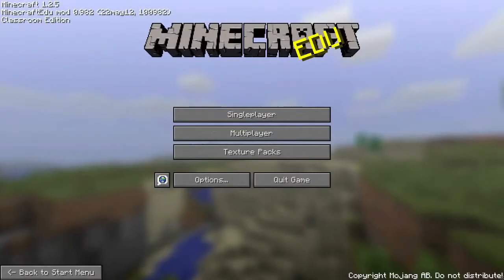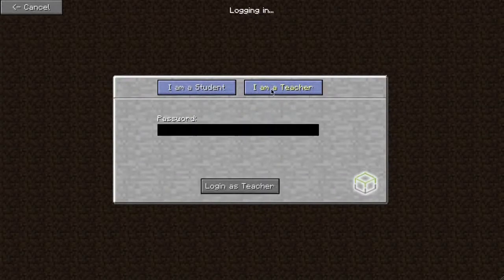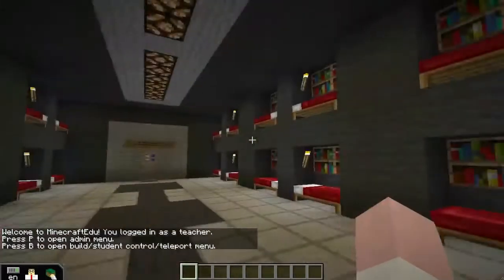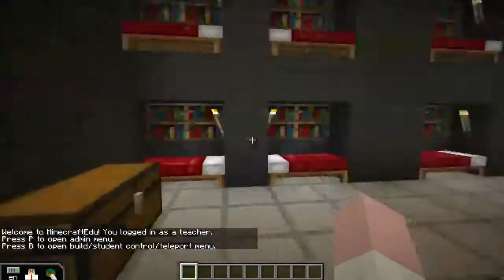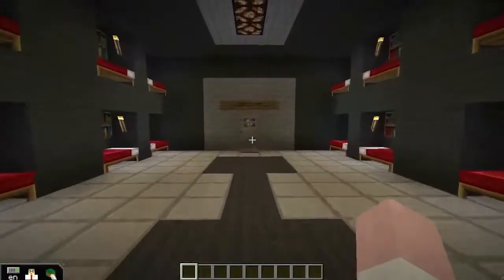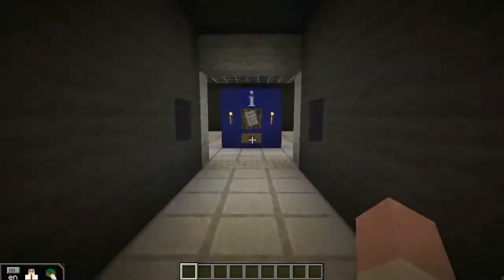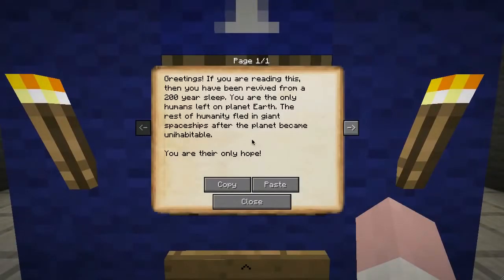I'm going to get Minecraft going here, and I will say that I'm a teacher, and type in my password. I entered the game here in this underground bunker. Through a number of signs and these information blocks right over here, the students start to unravel the story and figure out what's going on in this world they've entered.